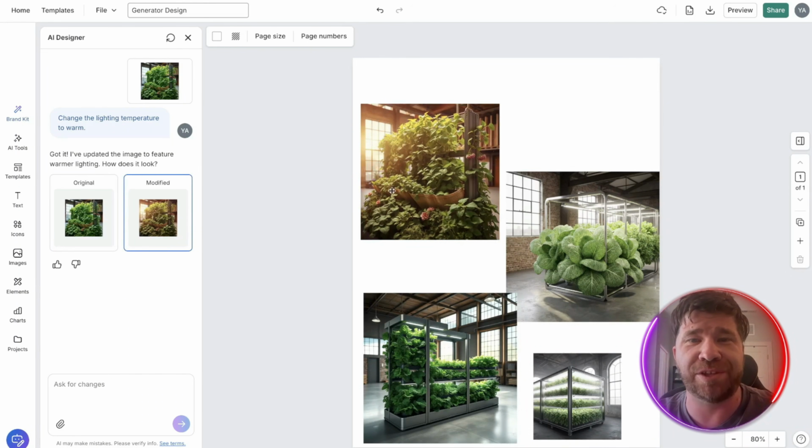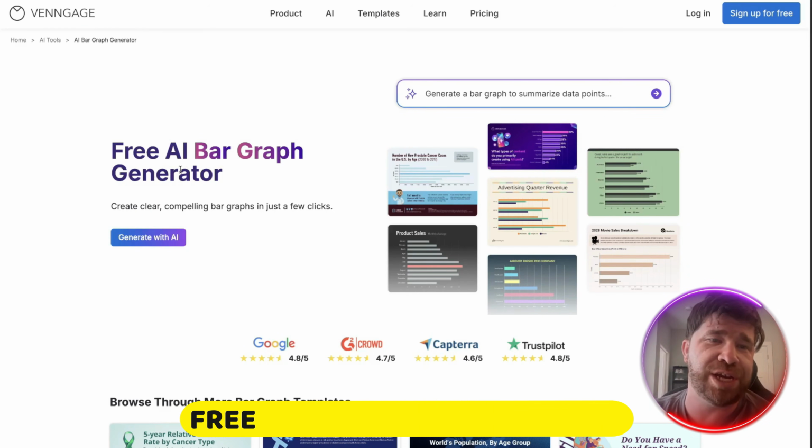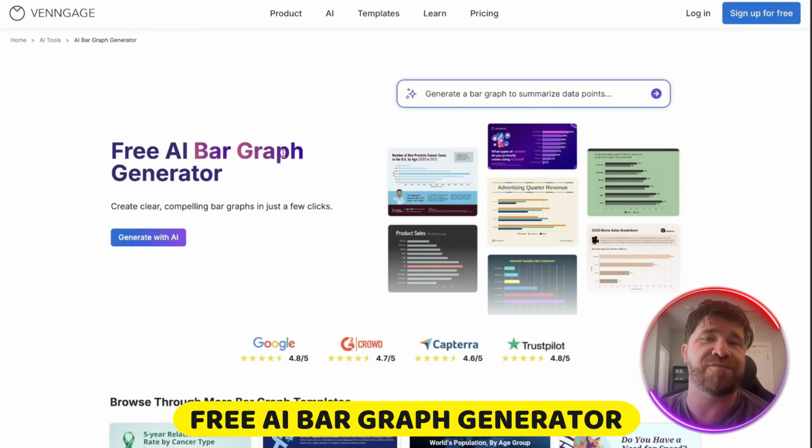Right? And now we have this one. So it actually looks pretty cool. You can actually modify each image as you would like. All right. Now, continuing on, you guys are going to see right here, we have free AI bar graph generator.